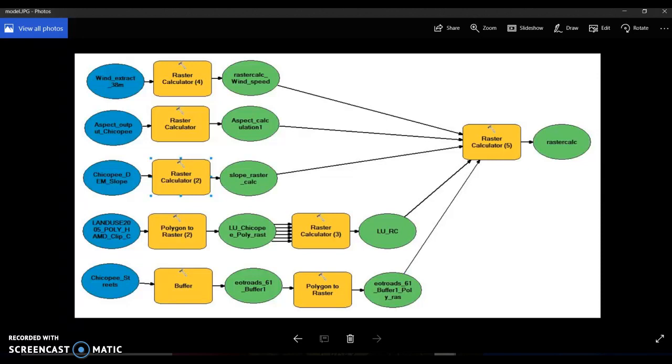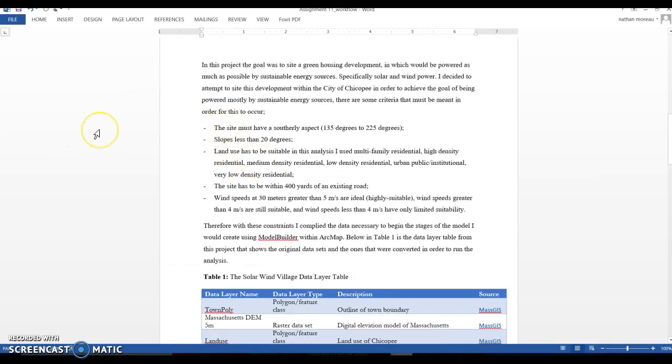The criteria were selected for this solar wind village to best promote green developments within a community. So you had to have a southerly aspect from 135 degrees to 225 degrees. The slopes had to be less than 20 degrees. Land use had to be suitable. For this case, the land use I chose was multifamily residential, high density residential, medium density residential, low density residential, and urban public institutional. And lastly, very low density residential.